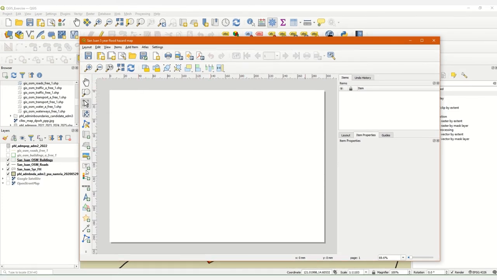So here we are at the Map Composer. Let's check out the different toolbars and panels that we have here. We have another menu bar, and then we have the toolbar for the main functions. So we have Save, New Layout, Duplicate Layout, Layout Manager, Add Items from Template, Save as Template, Add Pages, Print Layout, Export as Image, SVG, or PDF.